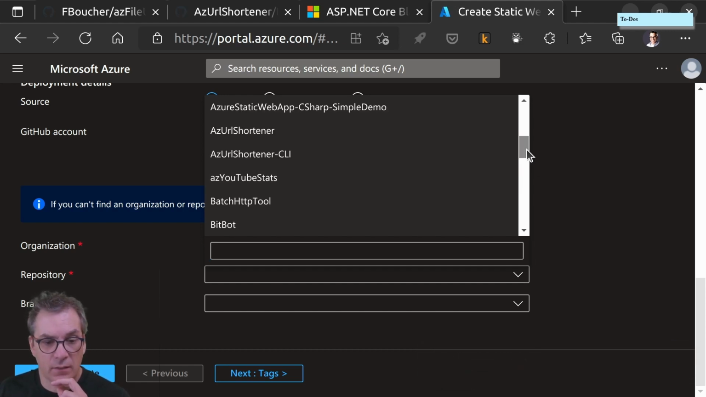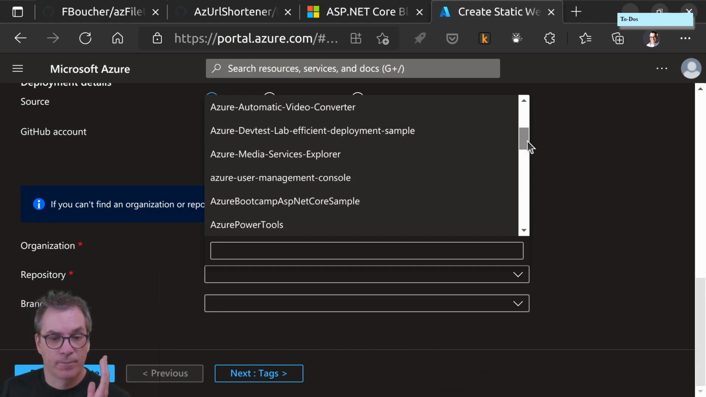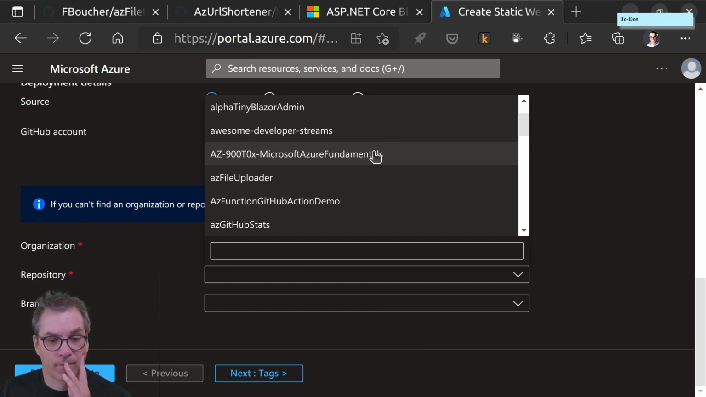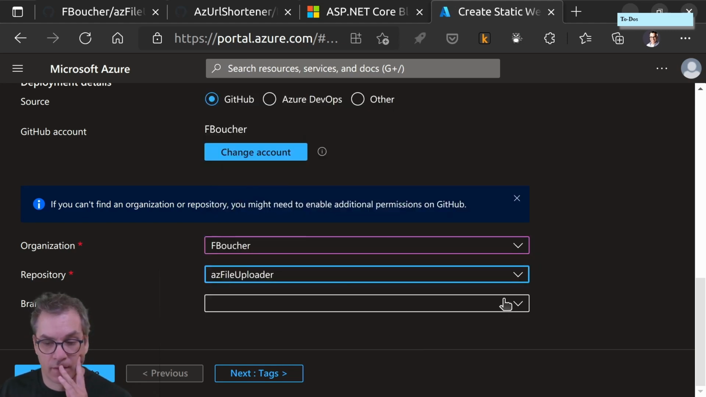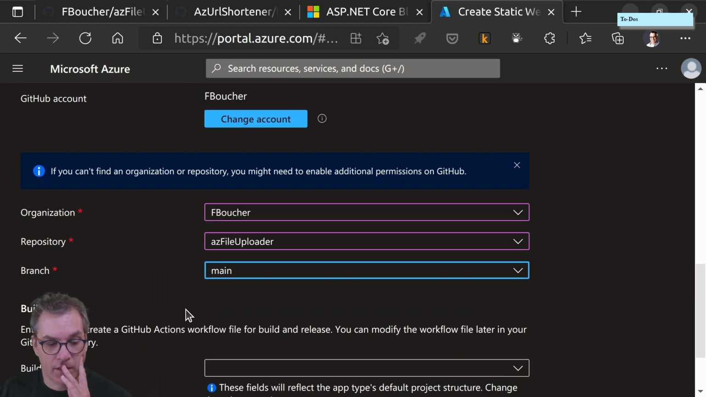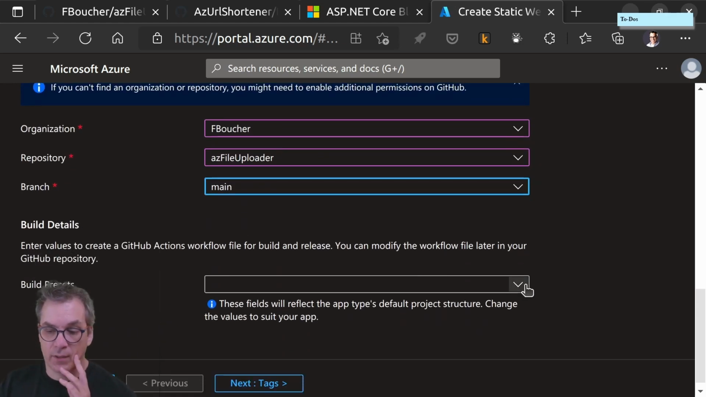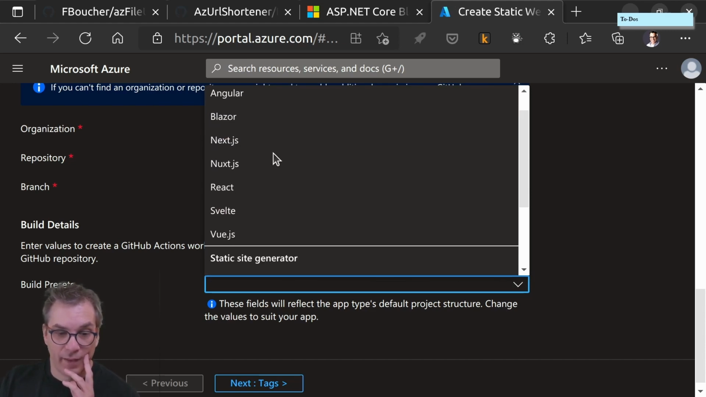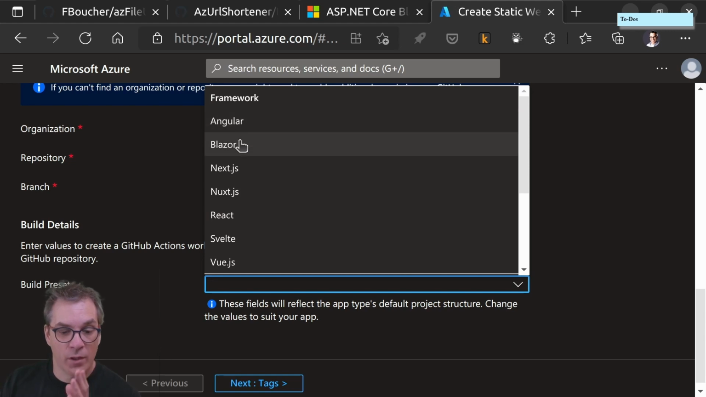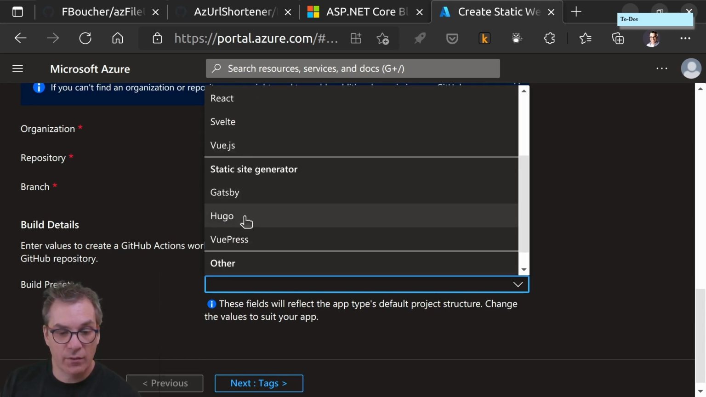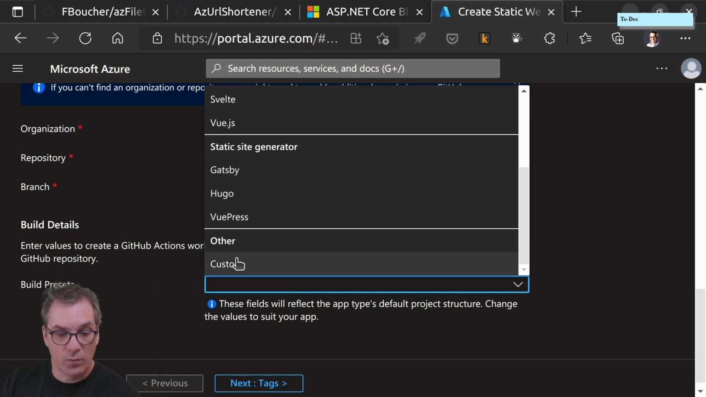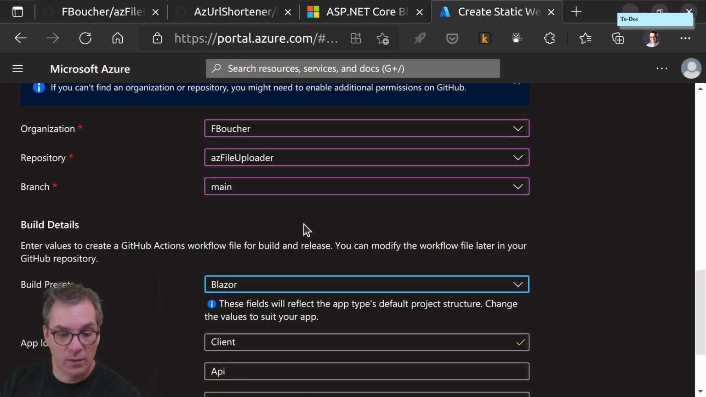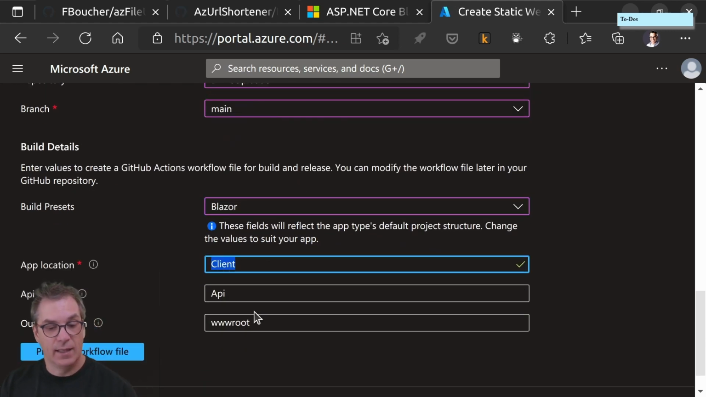Why is it not there? It should be there, right? Oh, there it is. And oh, maybe after I pick the branch. Oh yeah, okay. So build. So now if I do Blazor, every time there's more frameworks, you see all that, and then static generators, you could have those. That's pretty cool. Or custom. So if I do Blazor, then oh, it's client and an API. No, application is, yeah, okay. So I want to put it in client.